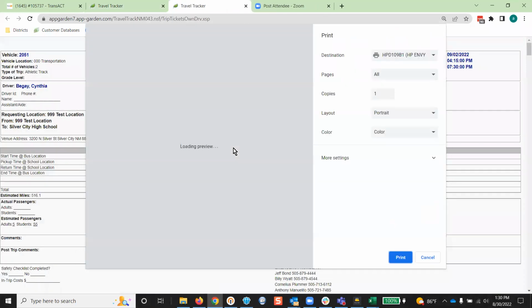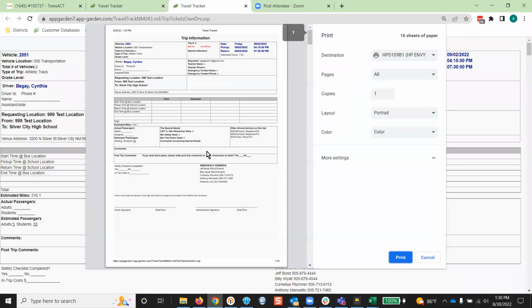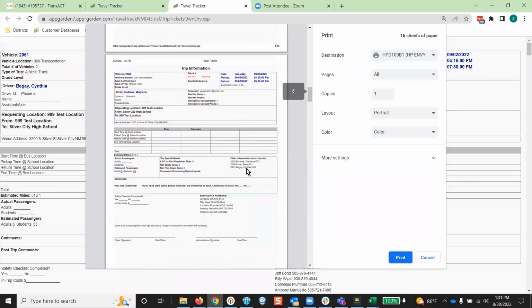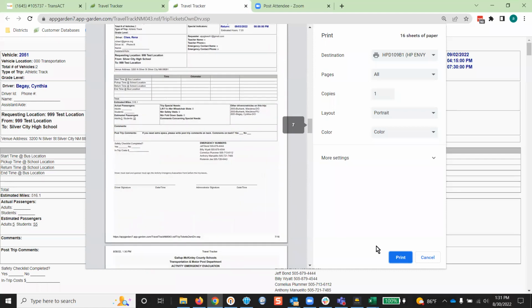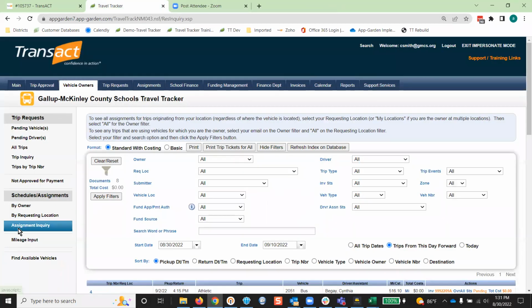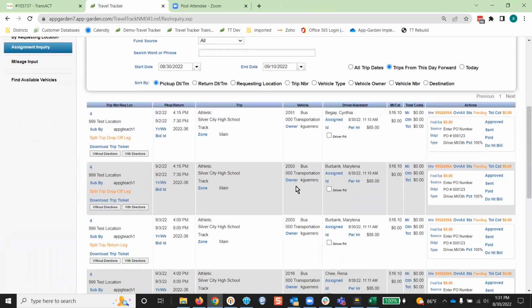It's going to bring up a new tab, and it's going to bring up all of the trip tickets for that particular date range. Whatever you picked, you click the print button one time and you get all of those tickets for that particular date range. Okay, so again, that was in your assignment inquiry. You set your dates, apply the filters, print trip tickets for all.